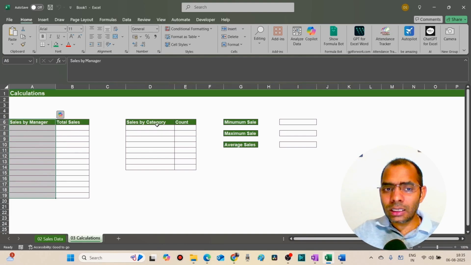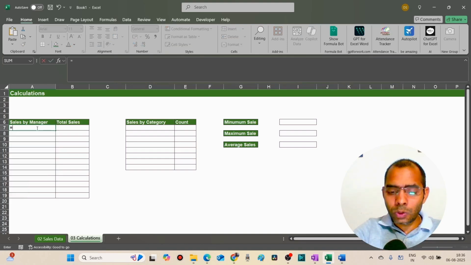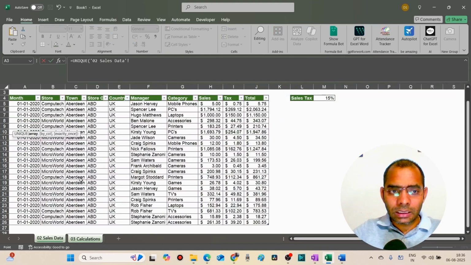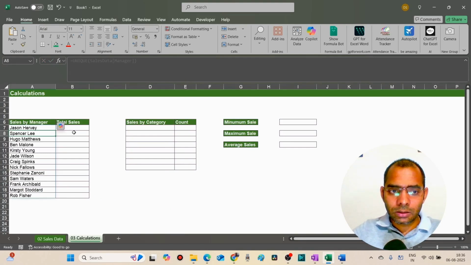Second task is to get the category wise sales and their count, and the minimum sales, maximum sales, and the average sale. To get the manager's name, we'll use the unique function. Just type unique, select the manager name range, close the bracket, hit enter.